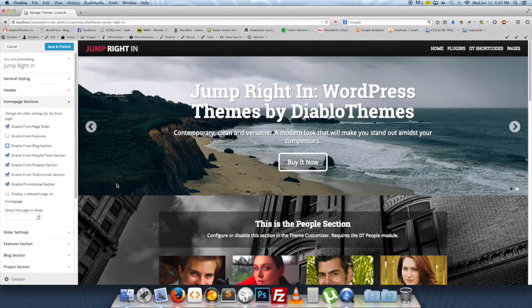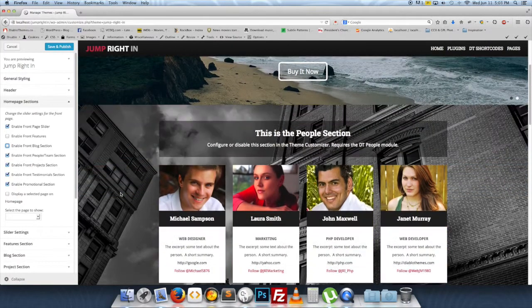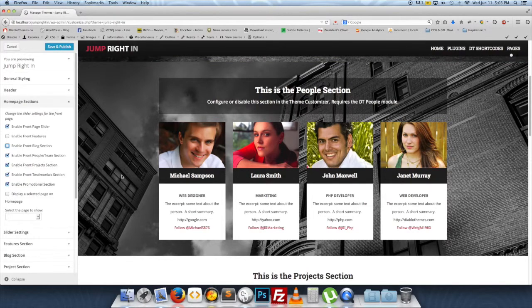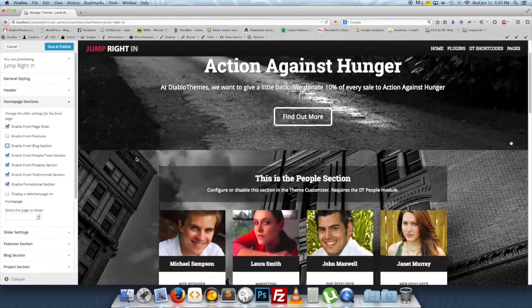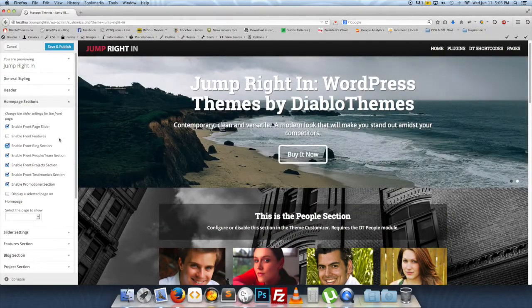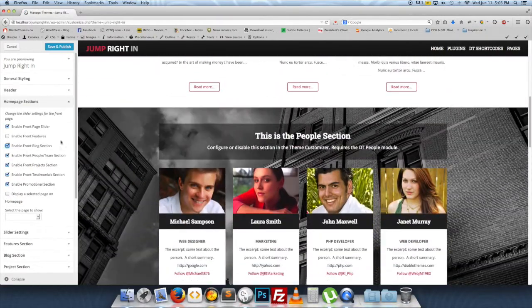And now the team section moves up the page. So that's more or less the gist of it. You can disable the sections that you don't need, and you can keep the ones that you do need enabled. Also worth noting is that if you don't see some of these options here, it's probably because you don't have the plugins installed and activated.